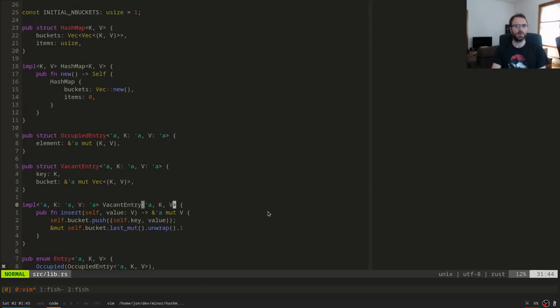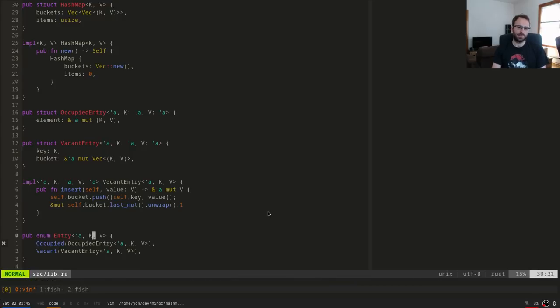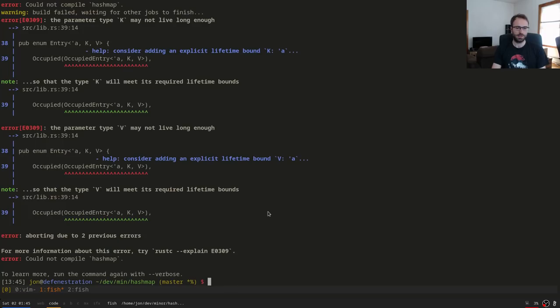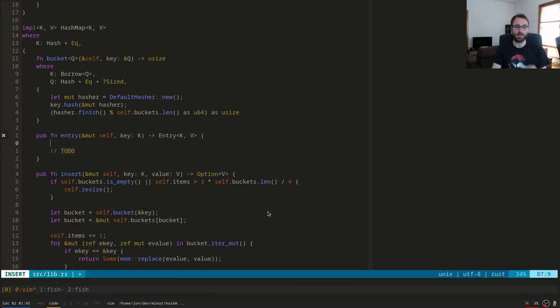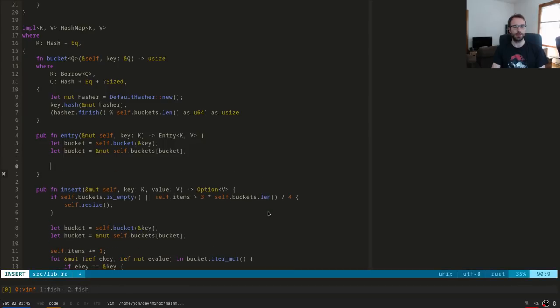And now 39. We need to guarantee that it lives long enough. Great. Okay, so now for the entry method itself. The entry method here is a little bit finicky. What we want to do is first get the bucket for the key. That's all fine. And now we want to try to see whether we can find the value. Remember, we need to return a different kind of entry depending on whether or not the element exists.